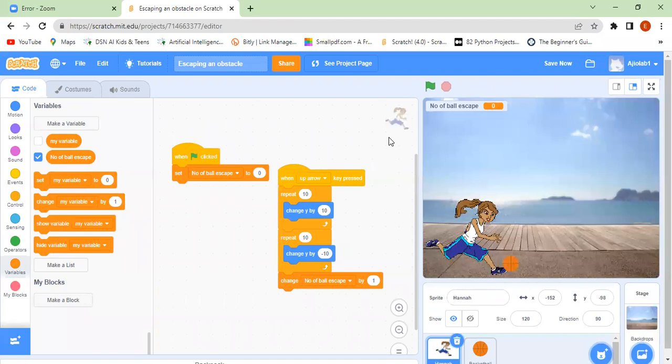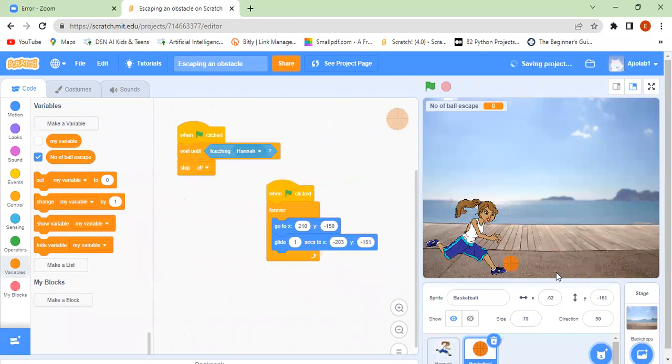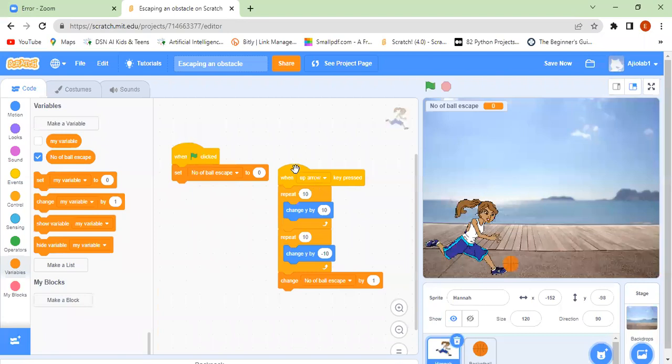Okay, so let's continue. So now we've written a code that will help us move our ball from the right to the left. And also we've written a code that will make our ball stop when it touches Anna's leg. So this code here will make our ball move from right to left. This code here will make our ball stop when it touches Anna's leg. This code will make Anna move from up to down to be able to escape the ball.